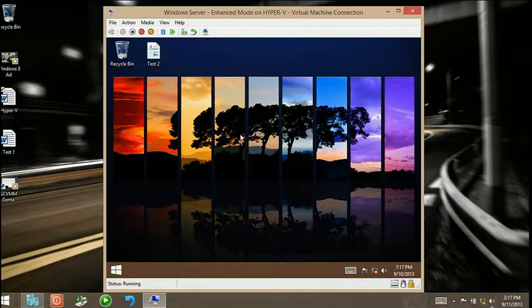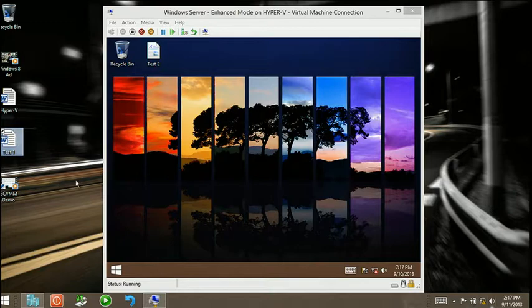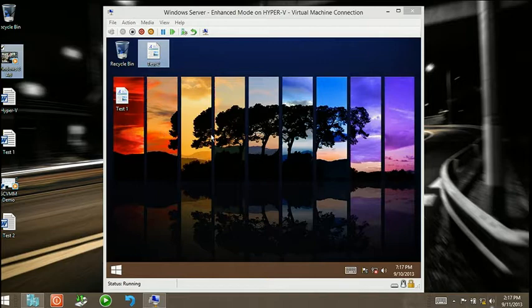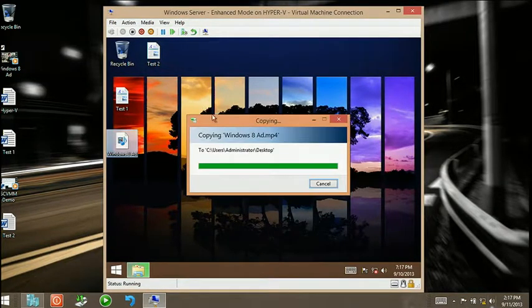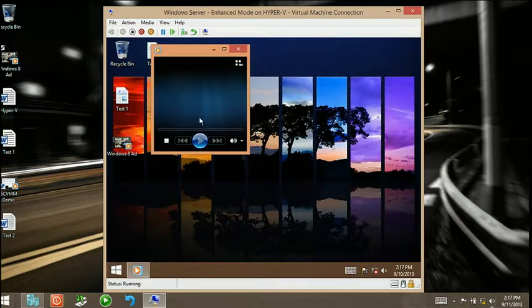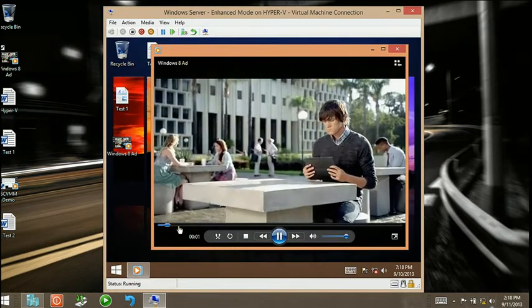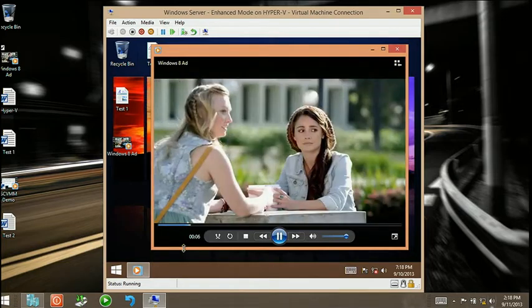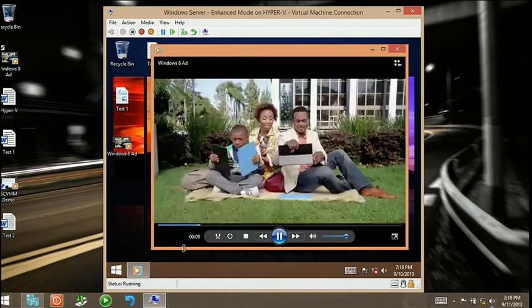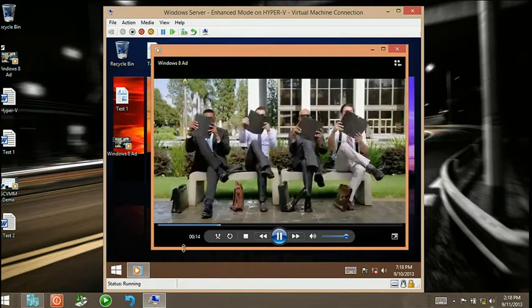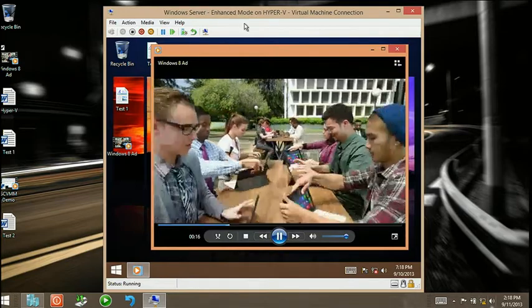So I can copy and paste data, but I can actually go beyond that. I can copy and paste files in both directions. And I'll be honest, this is just showing off. We actually can now do full video and audio inside of a Hyper-V virtual machine. So let's bring this up. See if we've got sound. Yay! So there we go. And this is just standard Hyper-V, no special tricks or anything.